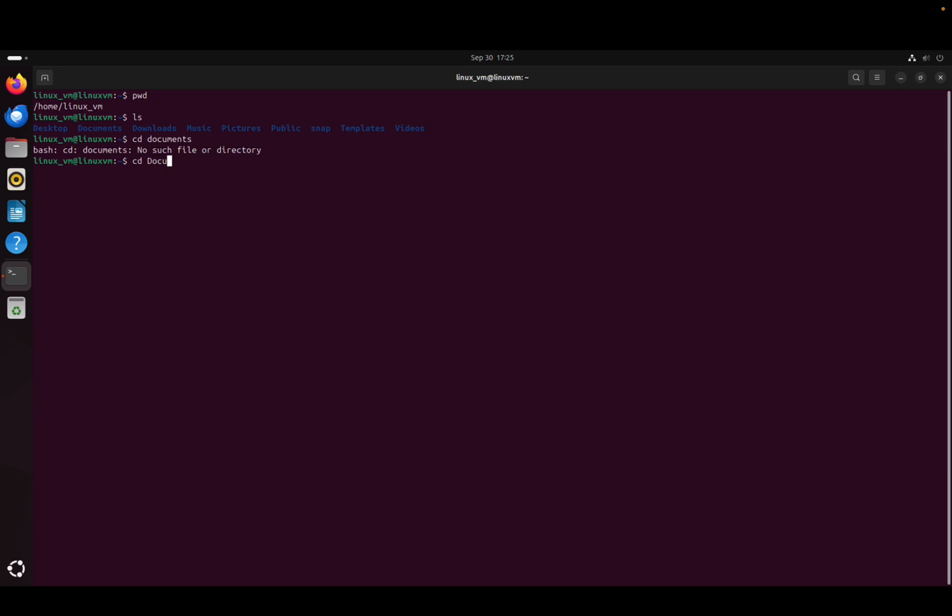It's case sensitive. You have to use the capital if you have declared it with a capital. Once you have done it, I have created two folders, Linux demo and test1. Let me create a new one, mkdir Linux demo 2. Then you can see there are 3 directories here. Let me change the directory to Linux demo 2.